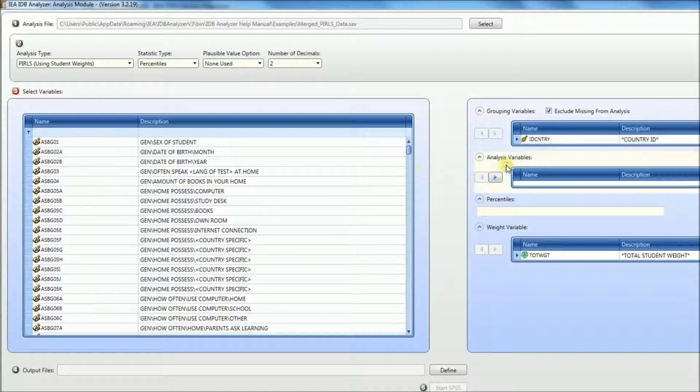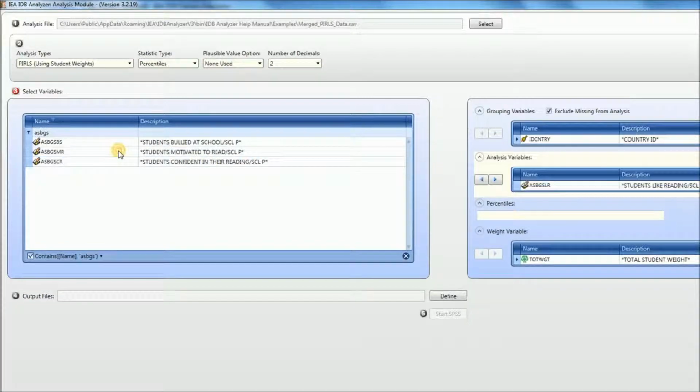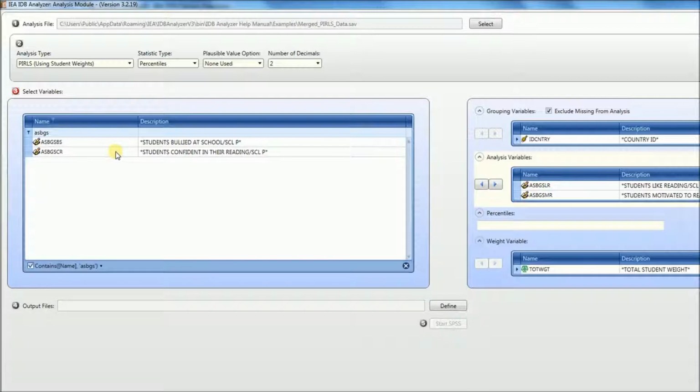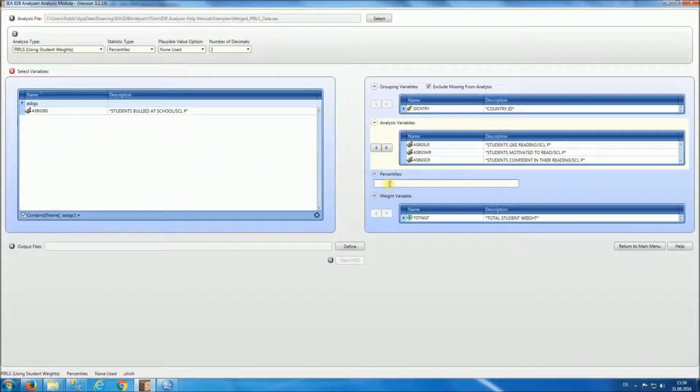For analysis variable, we'll select the ones indicated in the previous slide. So those are going to be ASBGSLR, ASBGSMR, and ASBGSCR, and we'll see that they get filtered: students like reading, students motivated to read, students confident in their reading ability. The percentiles that we want to calculate are the 25th percentile, the 50th percentile, and the 75th percentile.